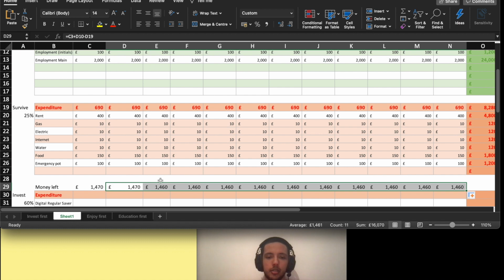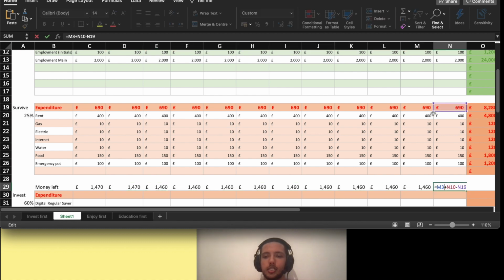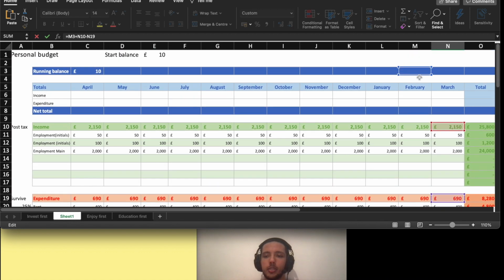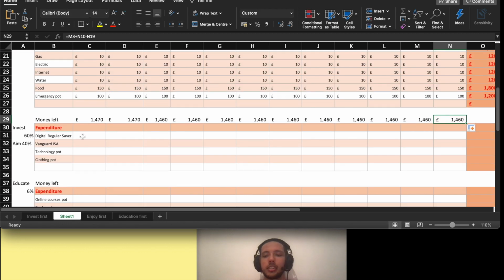So we're going to drag this across, and we can test it by clicking on this, and you can see the different values it jumps to. So this is the fun part, investing. This is making your money work for you rather than you working for the money.